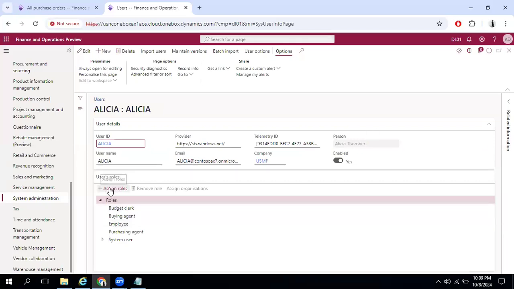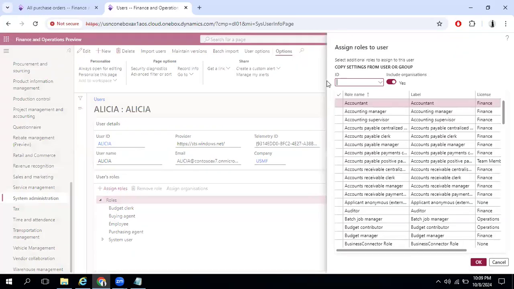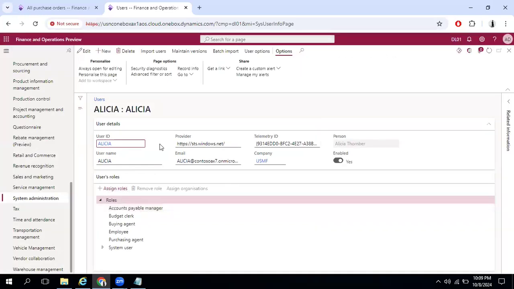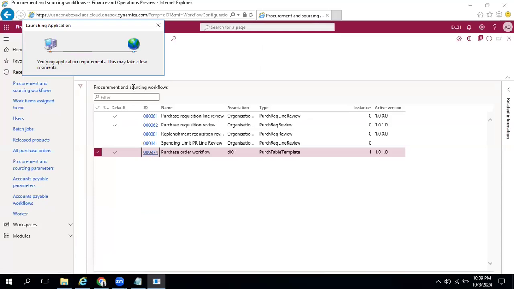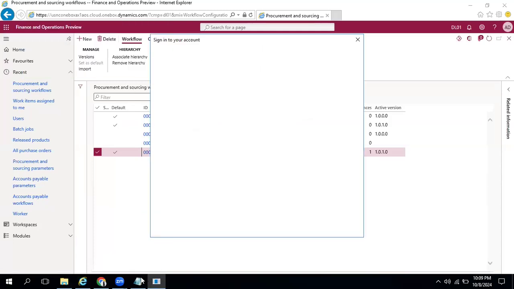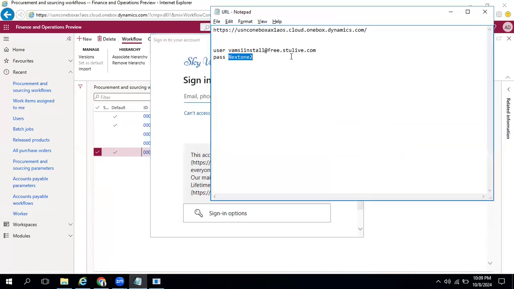What we can do is assign a role of accounts payable manager. Okay, click OK. Now she is the accounts payable manager, and we will use this user ID in our approver list. So I will click again on the approver, give it the user ID and password.